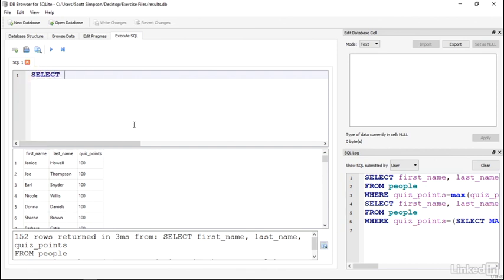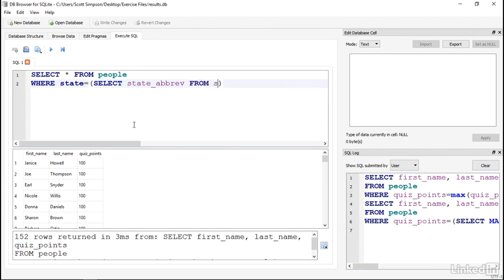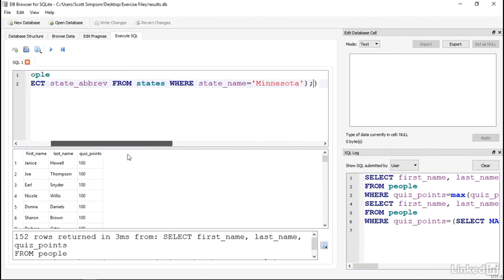To do that, I'll write select star from people, where state equals, and a set of parentheses for my subquery, select state abbreviation from states, where state name equals Minnesota. I'll be careful to double check my parentheses here. Oh, I've got an extra one. And I'll run that.